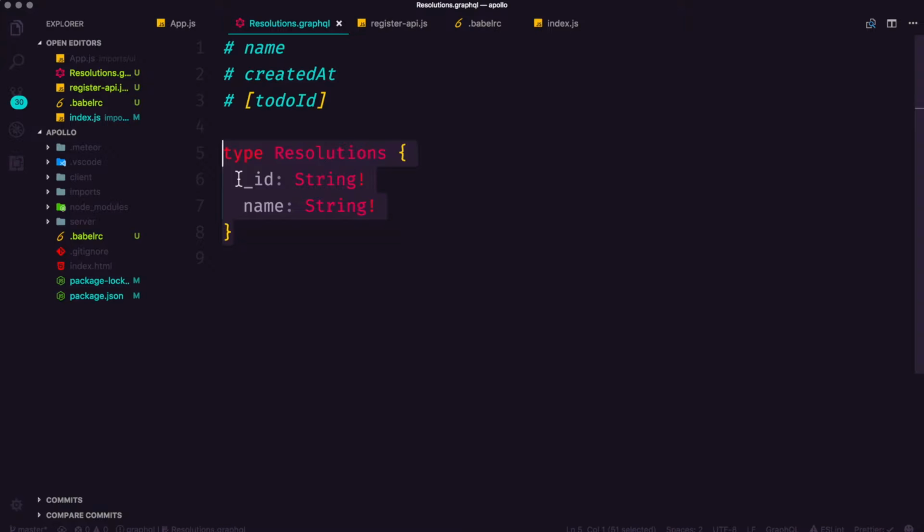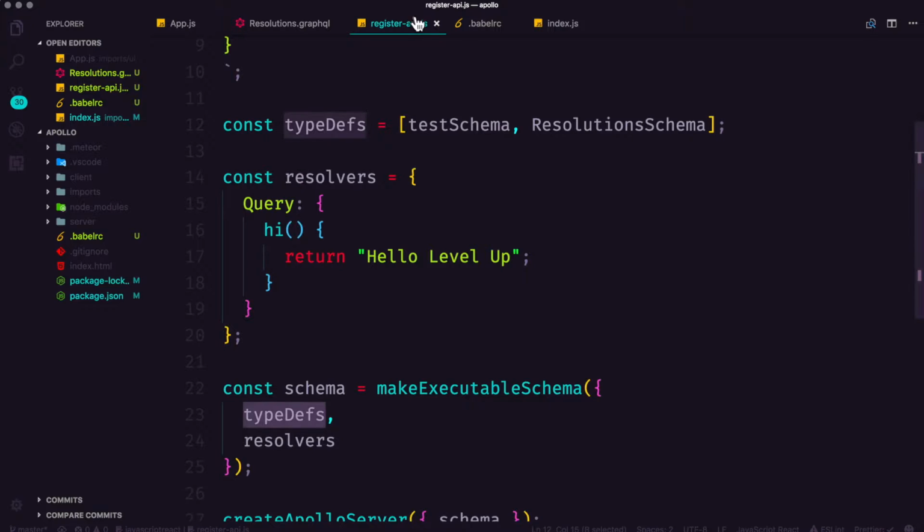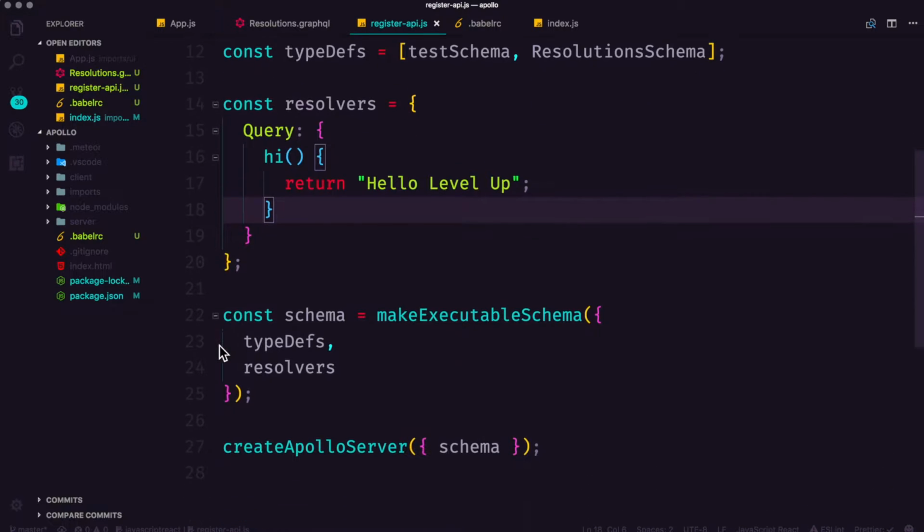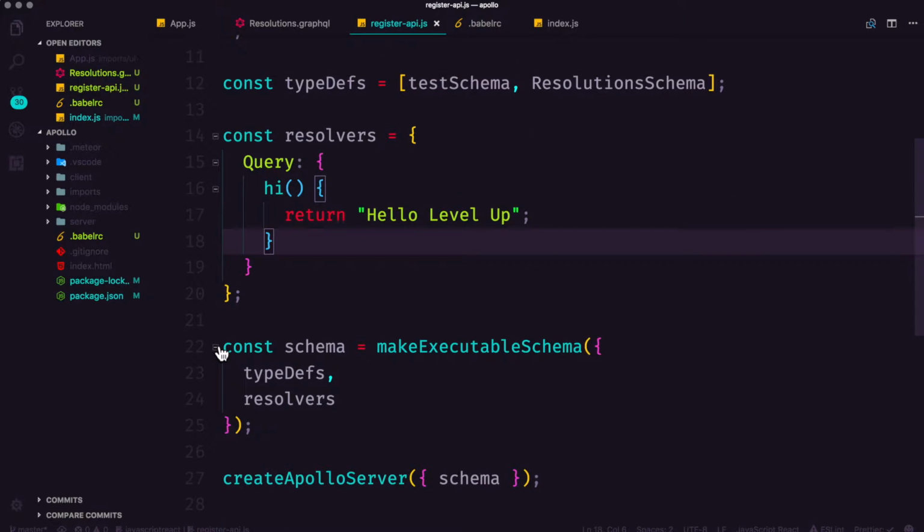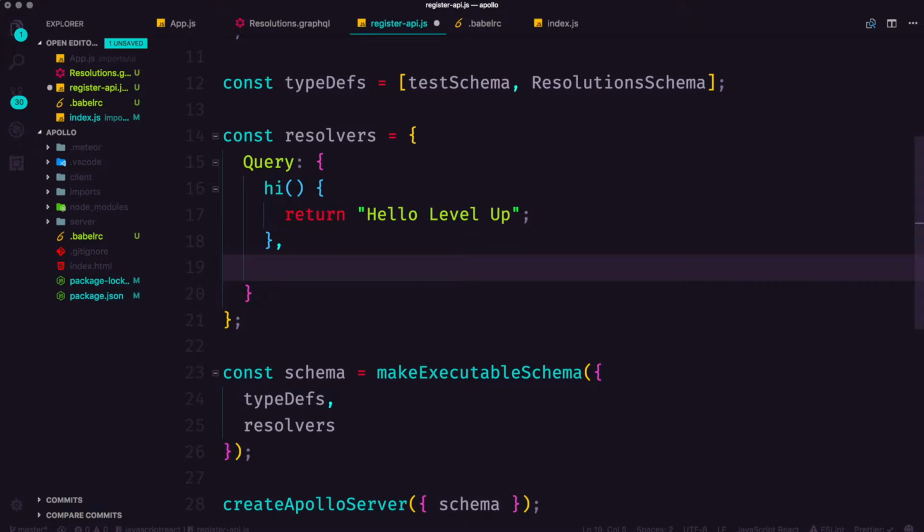If you remember, we simply just required the ID and name. Okay, so that's what should be coming out of resolutions. So let's go ahead and write the query that would return, in theory, all of our resolutions, which is going to be essentially an array of, at this point, IDs and titles. So in our resolvers in register API.js, we're going to have a comma here because this is just JavaScript after all, and we're going to have a function named resolutions.